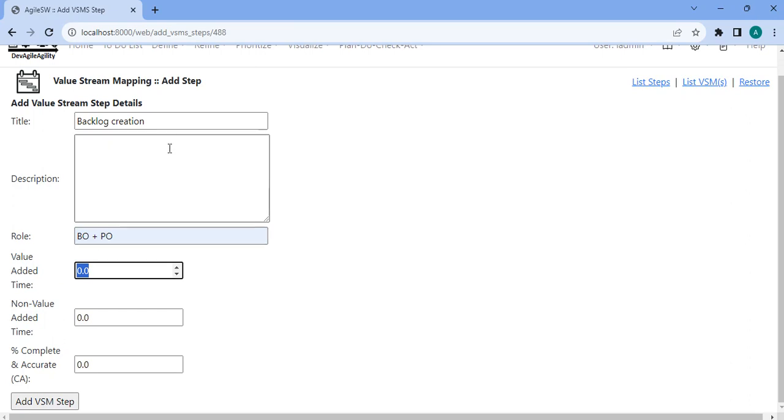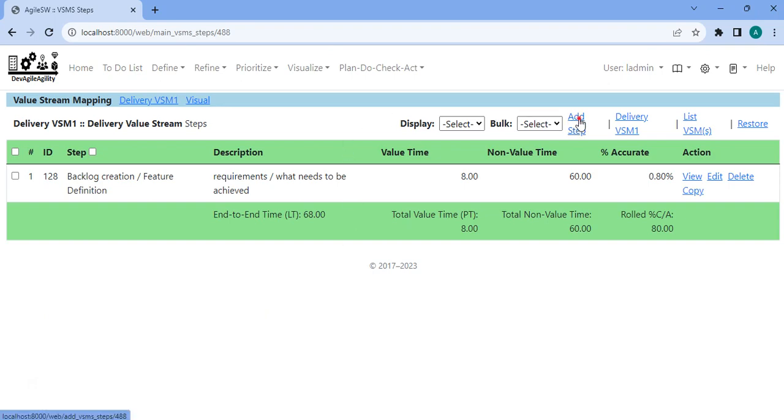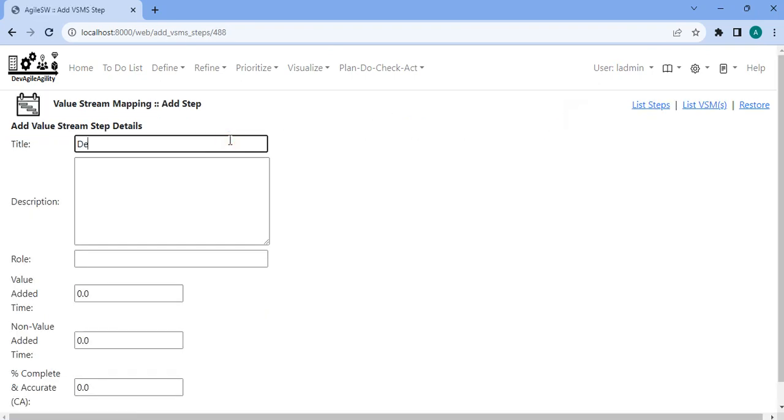It will take, when feature creation, feature definition. So defining the features or requirements, or what needs to be achieved. Every feature can take like 8 hours, and then the total time they will take is say 60 hours. Efficiency is like 80%. So add this. Now add the next step, delivery or design.